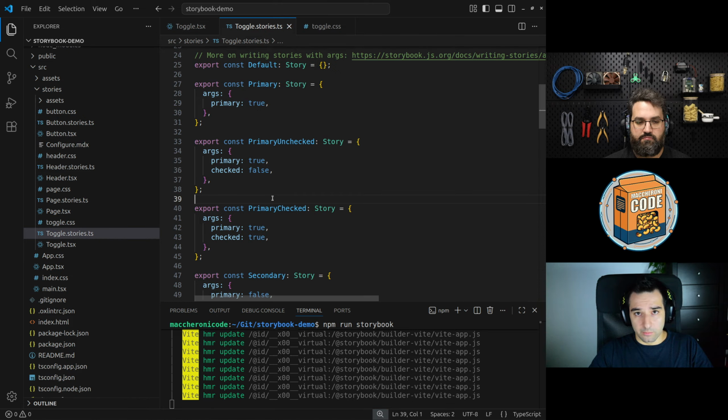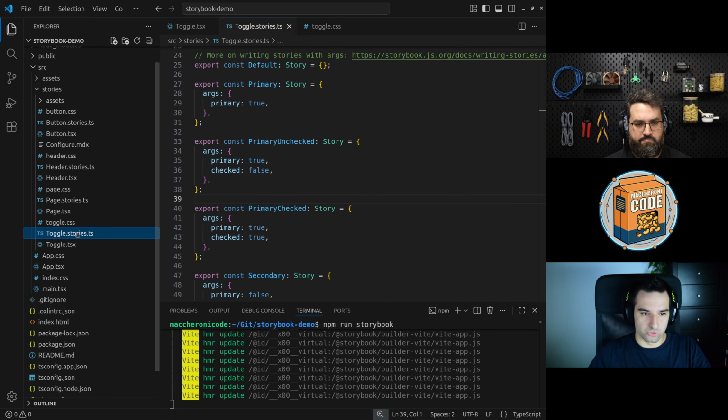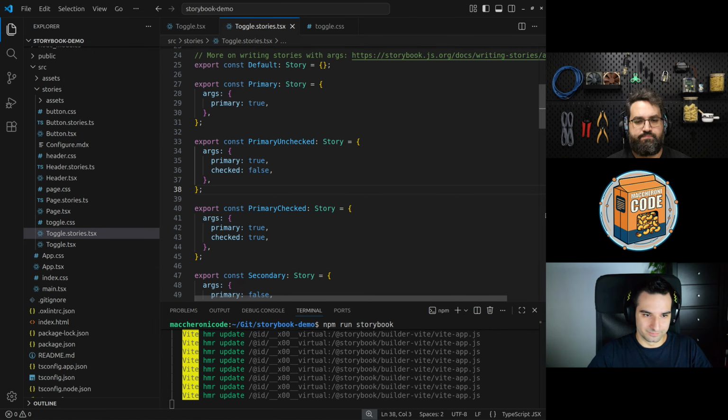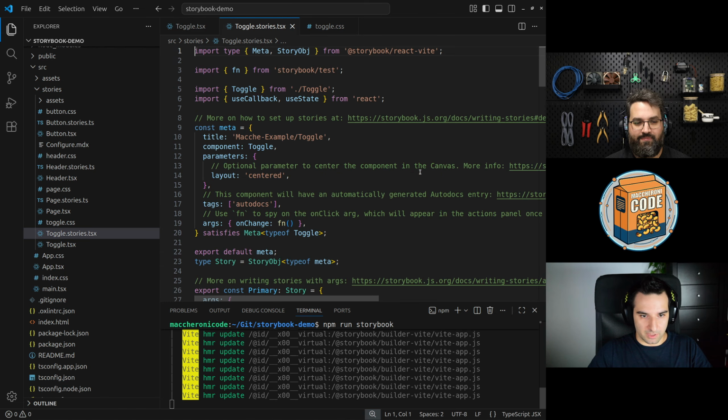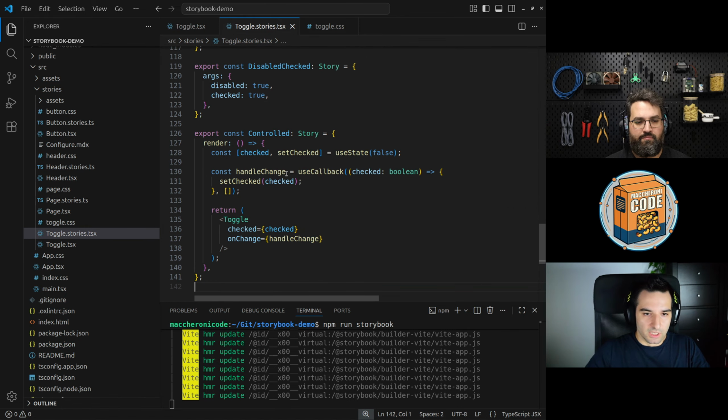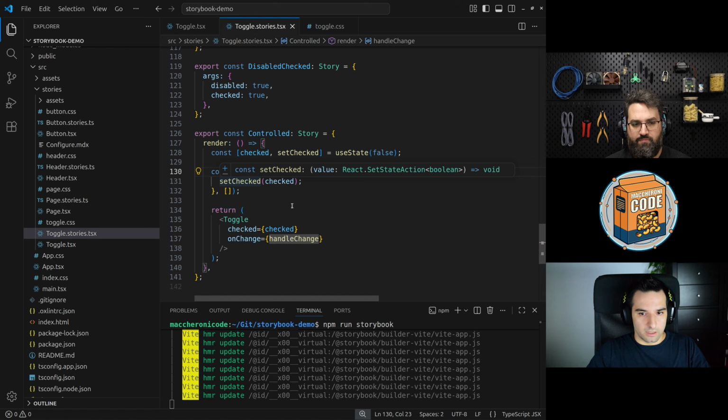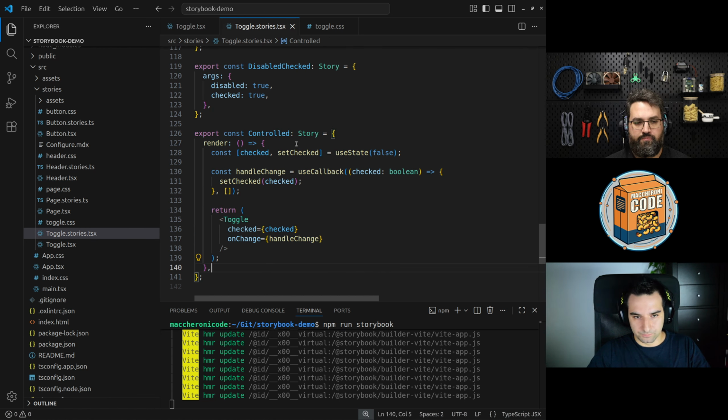In fact, in Storybook there is a render function, and in that render function you can put whatever code you want. But because the render function is going to work with React, I have to change the extension of the file to TSX. Otherwise it doesn't work, I can assure you. Okay, and now I copy some updated code. At the beginning I have added the two functions, useCallback and useState, that is classic React code, and I have created at the end a story that is the controlled story.